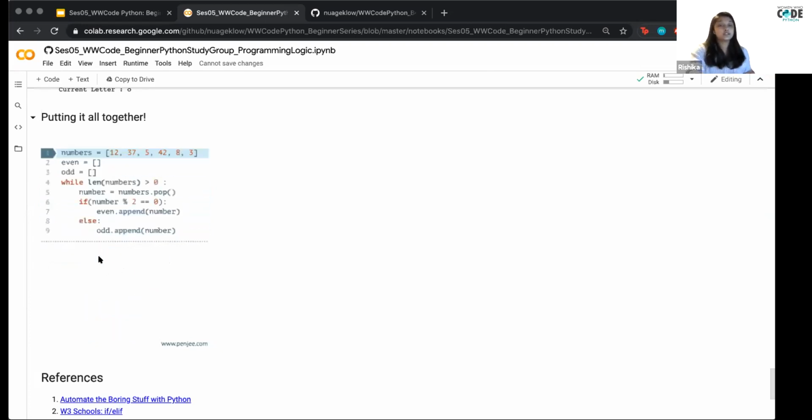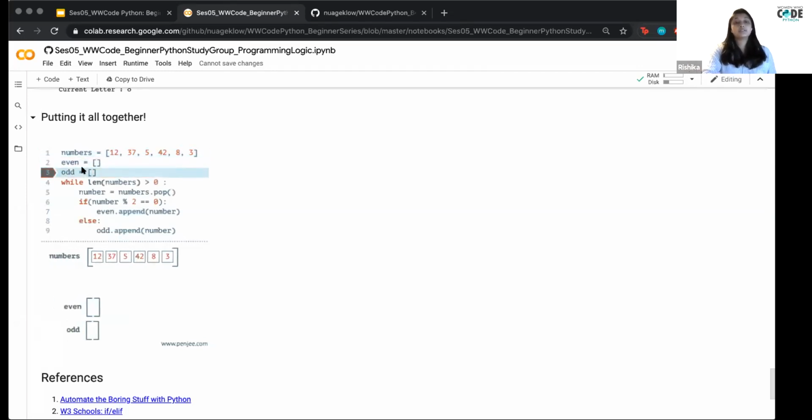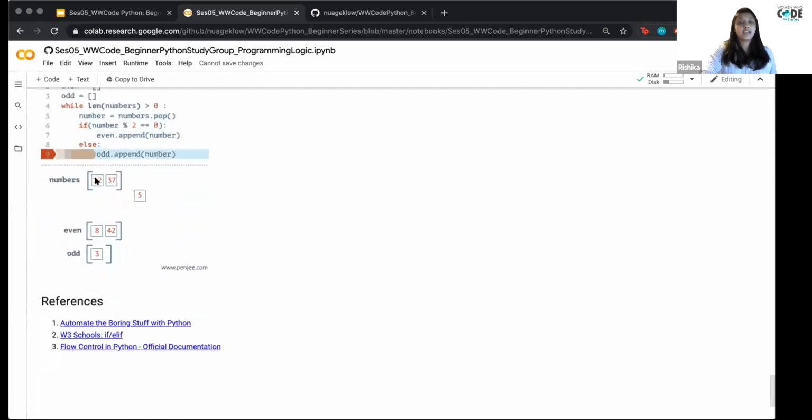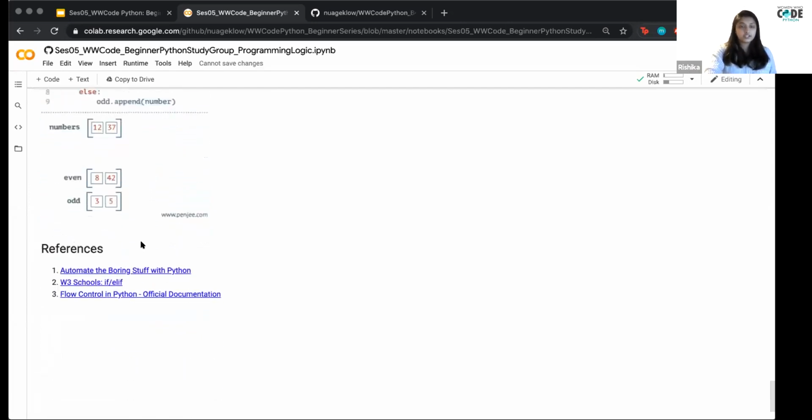Now the length is 0, so the while loop stops executing, and the numbers list is completely empty, and now we have our even list and our odd list. Hopefully this makes a little bit more sense than when we first saw it at the beginning of today's live coding session. I hope everyone can understand this a little bit better, and if you do have any questions, please let us know. That is the end of today's live coding session.